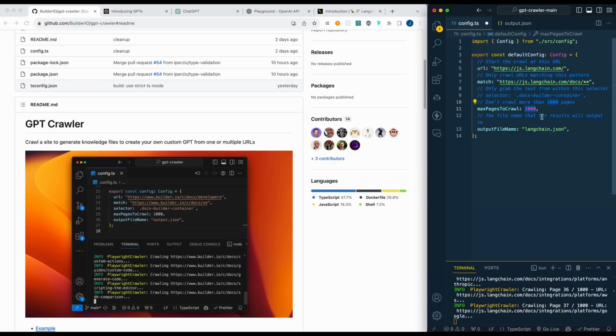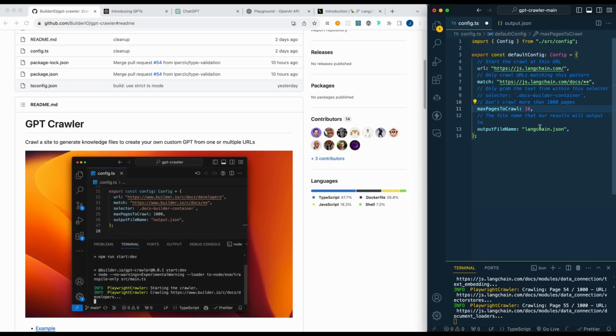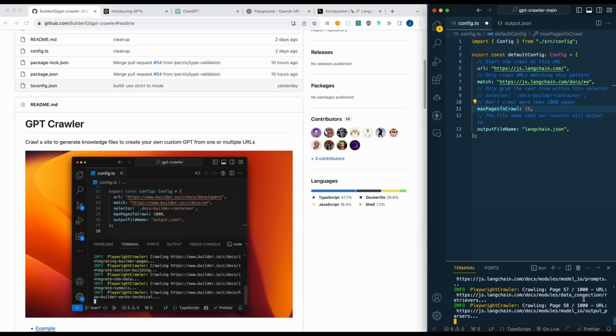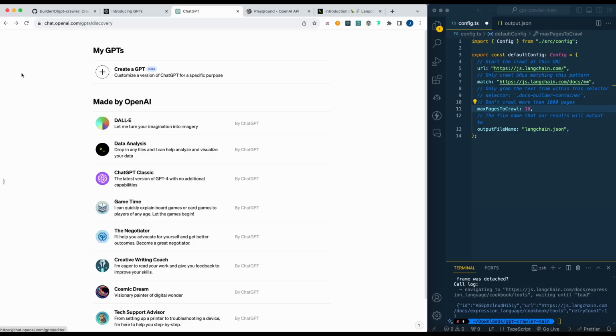But say you just wanted to test this, you could set this to 10 or something low and just see how it works on a smaller data set if you'd like. I'm just going to go ahead and stop this here since we already have our output file. And what you can do is go to chat.openai.com/gpt/discovery.